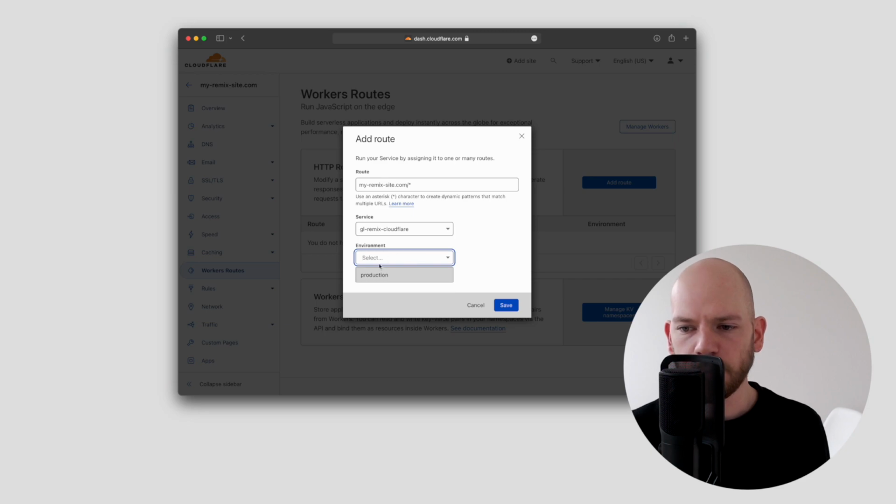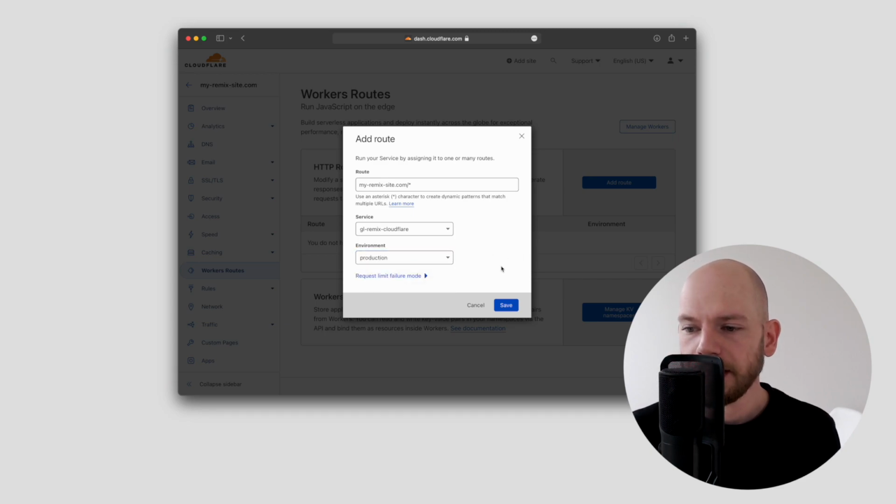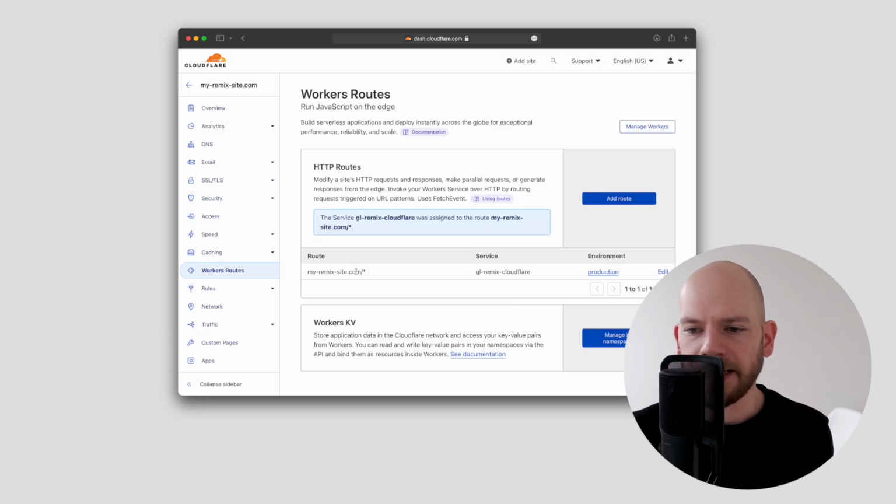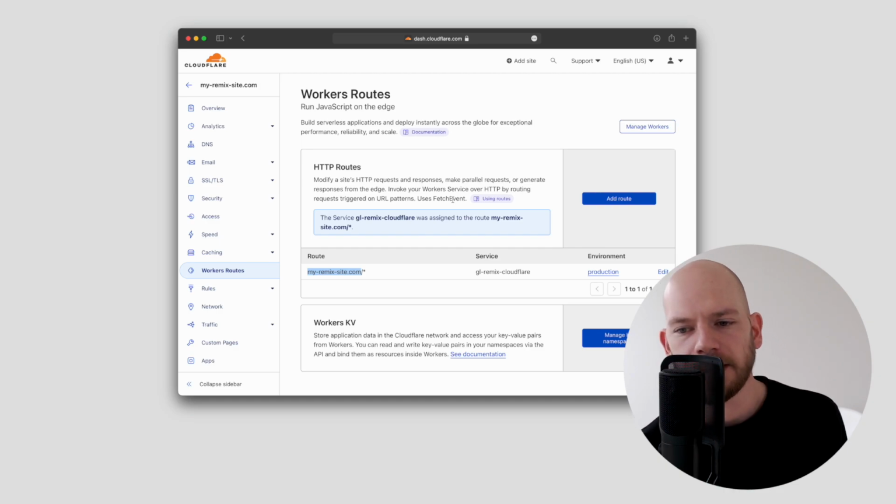I want the environment production because I only have that right now. And I can click Save. And that means that now I could use this domain to open my Remix application. Again, caveat, I haven't actually set up this domain, but this is how you would do that.